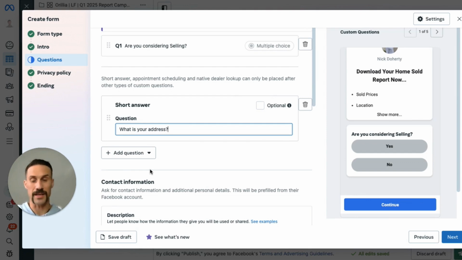Second question, what is your address? And typically, I'll say, 80 to 90% of the time, people put in the real address that they have. It's not a fake address, it's a local address.